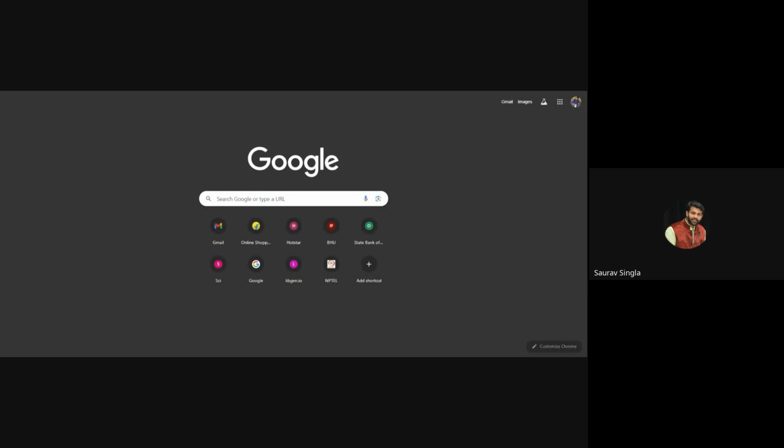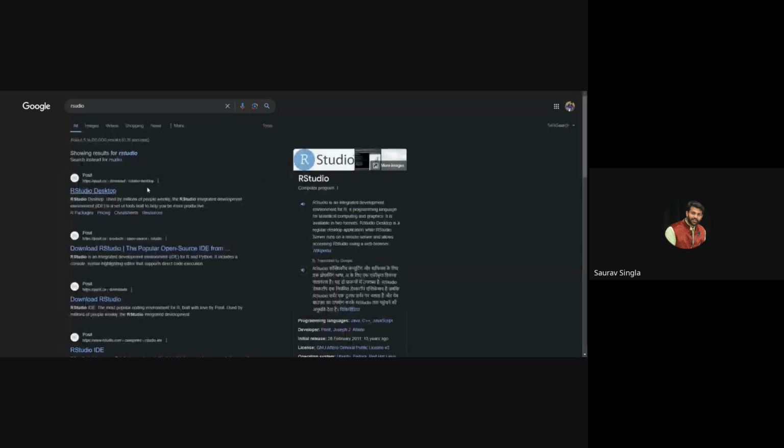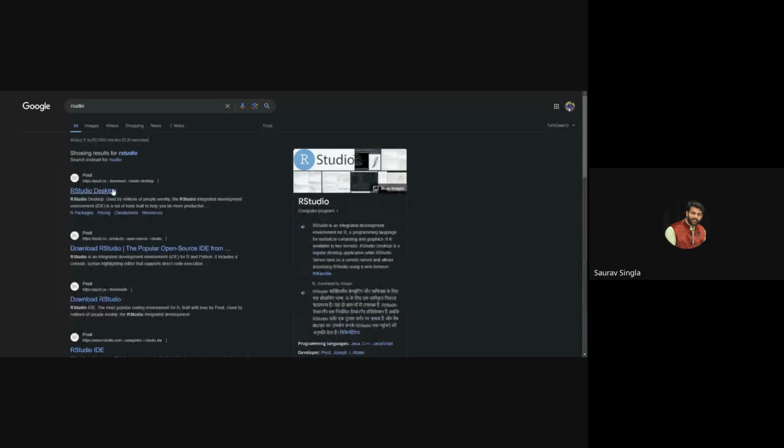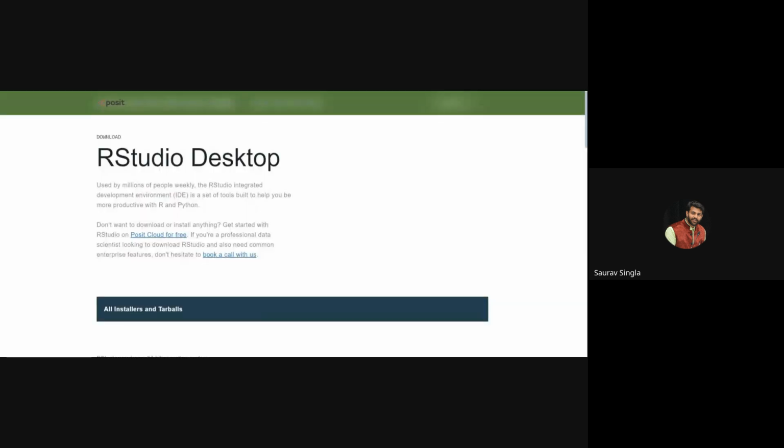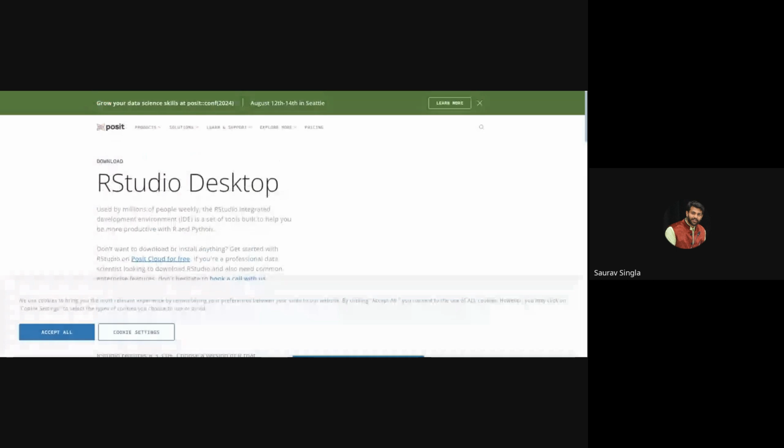See, there are two softwares you need to download. One is R Studio, which soon will be called Posit maybe. If you search R Studio on Google, this is what you will get. You can click on the first link directly, and this will take you to the website of R Studio itself.